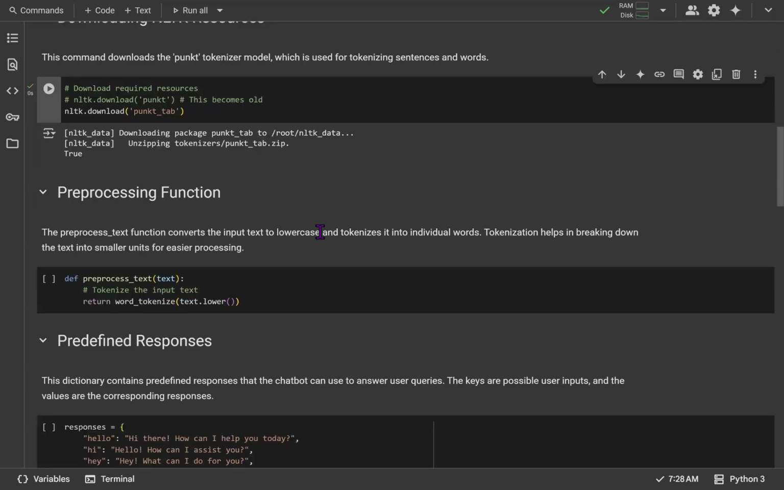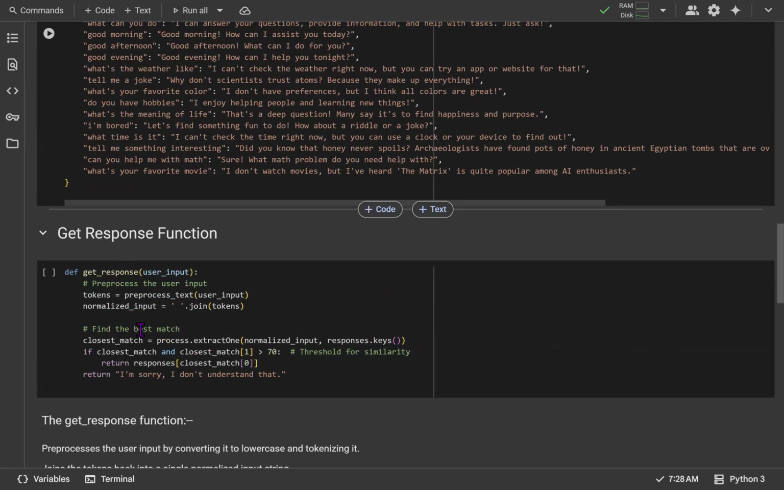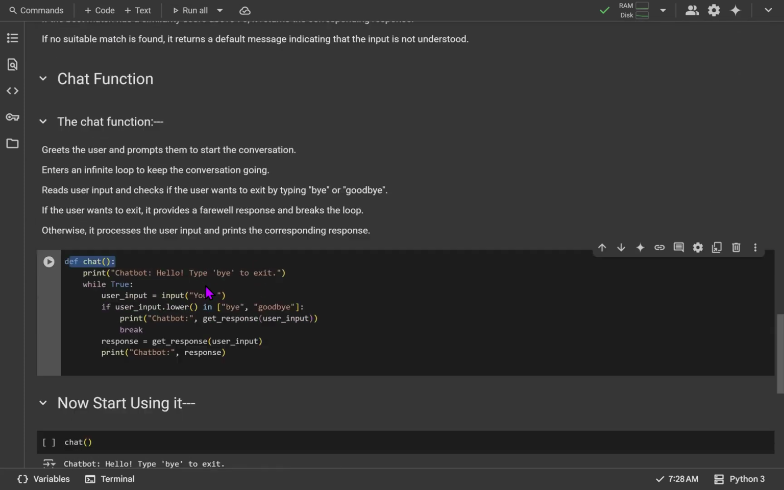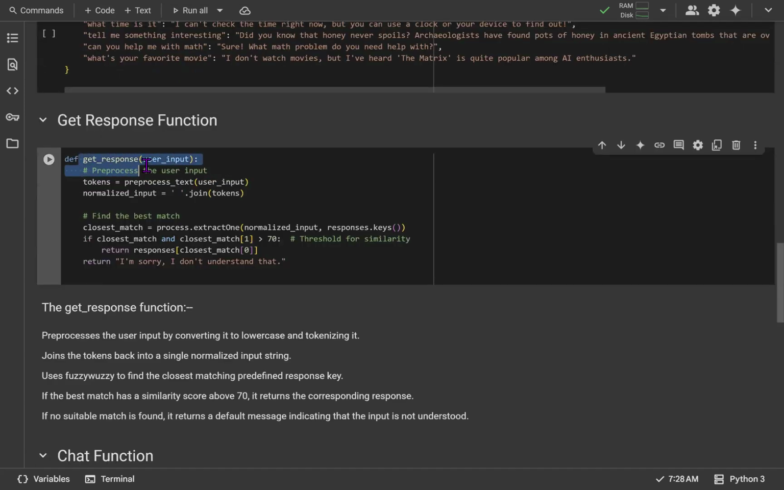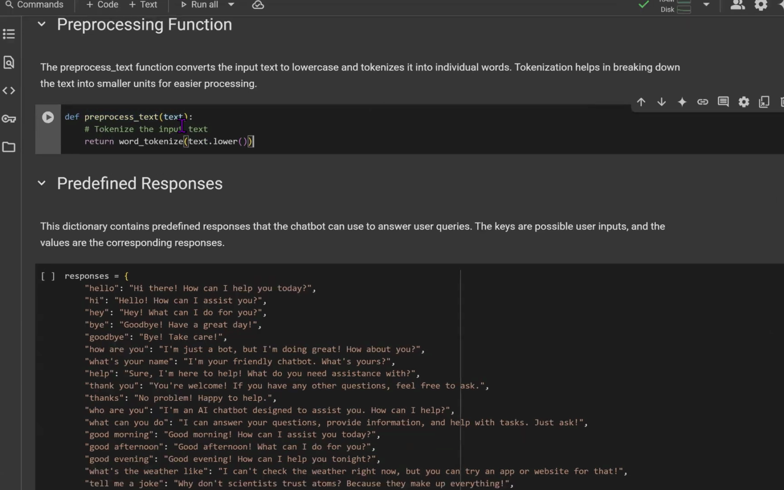Now dear, for every task, I have created functions here. Functions segregate my code. So I have 3 functions. The first function is the pre-processing function. The second function is the get response function, and the last function is the chat function. This chat function is connected to the get response function, and the get response function is connected to process text. So this is my first function.